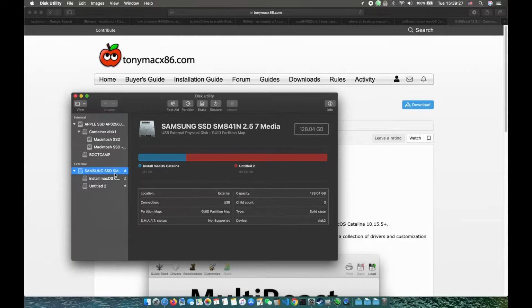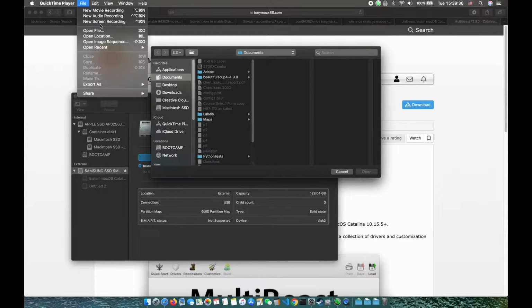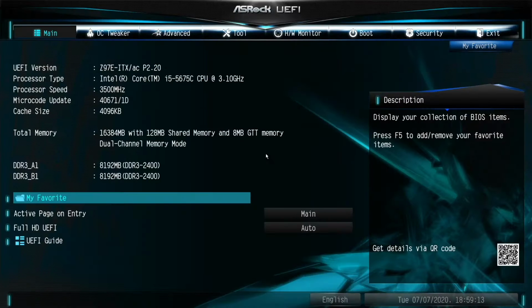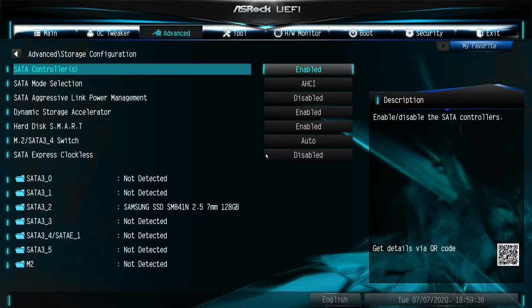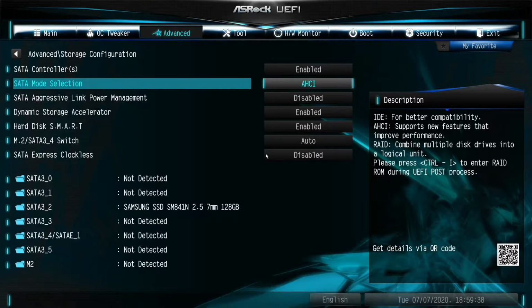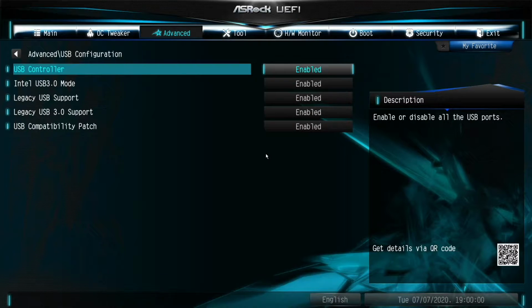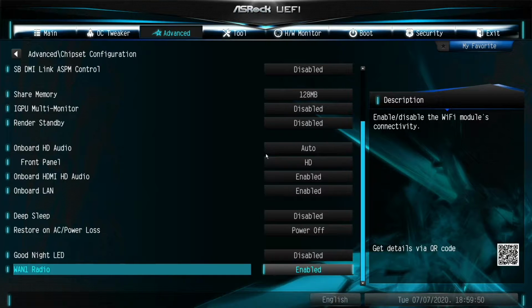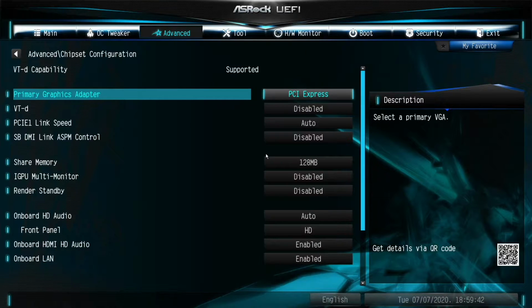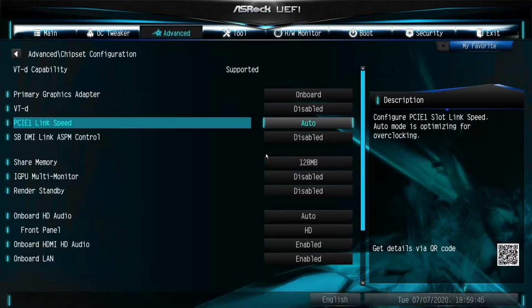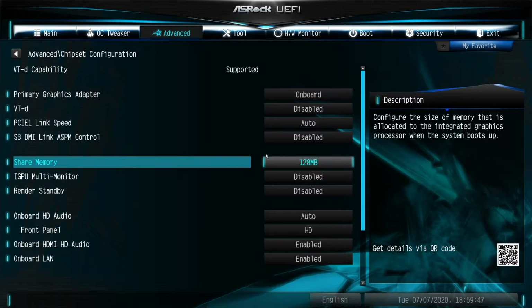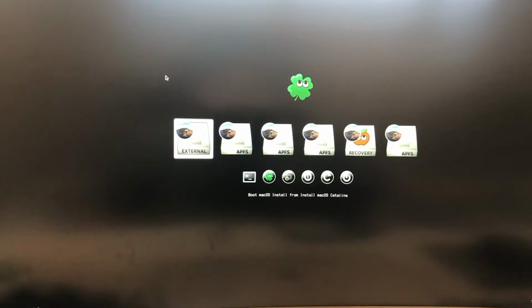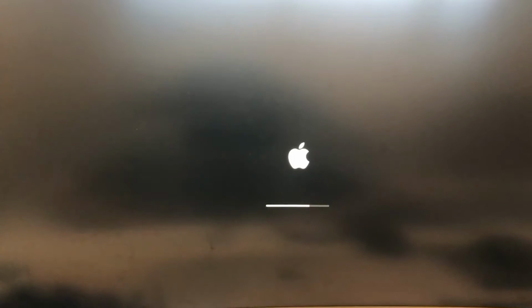Alright, the USB is done and let's head over to our target computer. First, let's configure the BIOS, make SATA run in AHCI mode, turn on the Intel USB controllers, make sure the onboard Wi-Fi is on, and there may be a few other things to configure depending on your system, like CSM or graphics, but these settings work for me. Then plug the USB into a USB 2 port and boot to it. Everything's looking good so far.